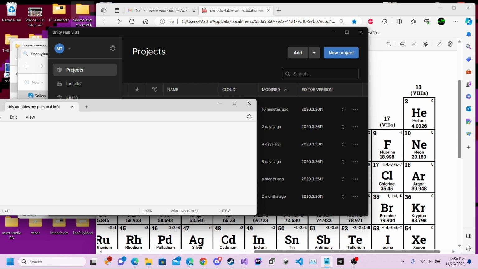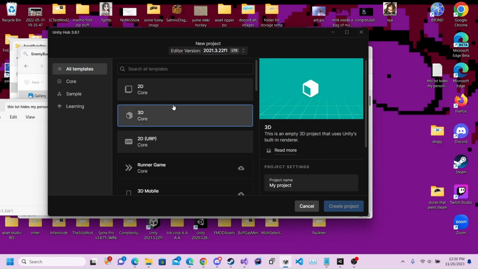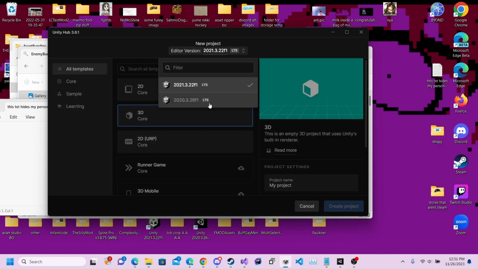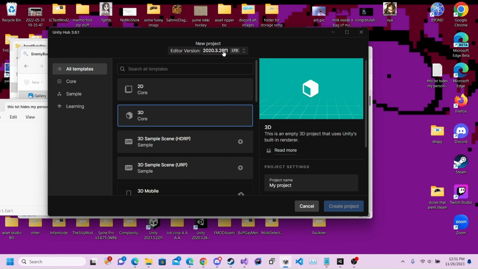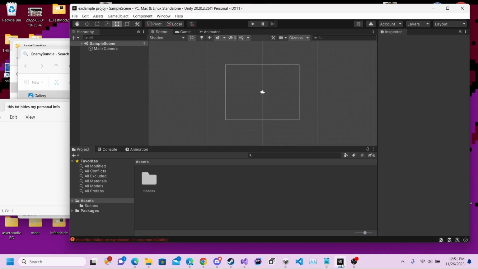You'll have your Unity Hub, and then you'll want to press New Project, and you'll want to make sure that you're on editor version 2020.3.26 F1, and then you'll want to make a 2D project, and then you can name it whatever you want, and then create project. Now I'm not going to go through the full steps of creating a project, because that will show more of my personal information, and I don't really want to do that right now. So instead, I have this, which I just built already. I made the project.